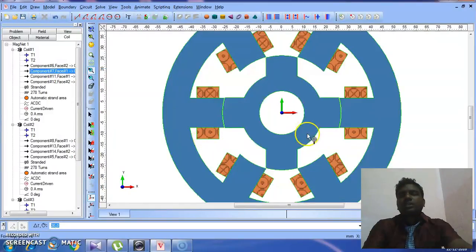So it is dot and here also it is dot. Here it is cross and here also it is cross. So dot indicates the incoming current and cross indicates the outgoing current. So here it is dot, here also dot, cross and then cross. So this one is current.